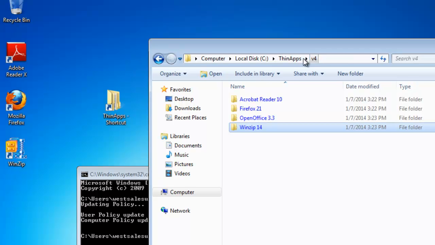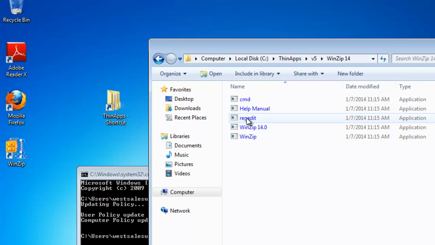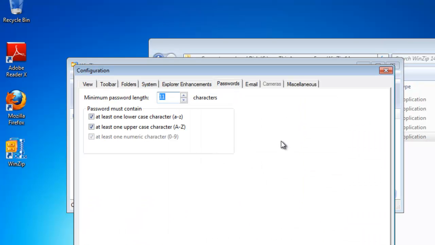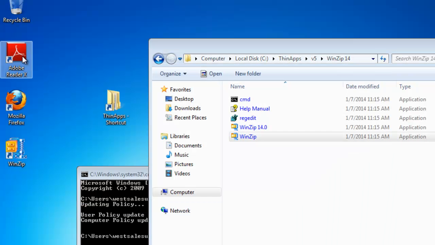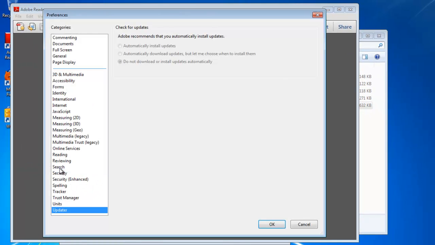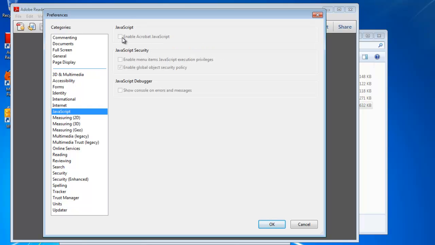If I take a look at the version 5 of the same application here, okay, we go to Options Config, boom, we're delivering those settings into the application to keep you more secure. Let's take a look at what happened in Acrobat land. If we go to Acrobat, this is on the real machine, go to Edit Preferences. If we go to JavaScript, look at what we've done.